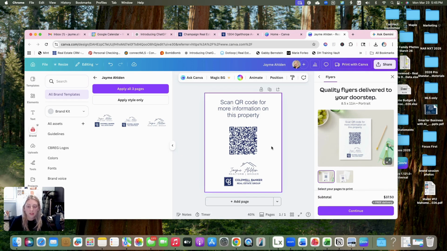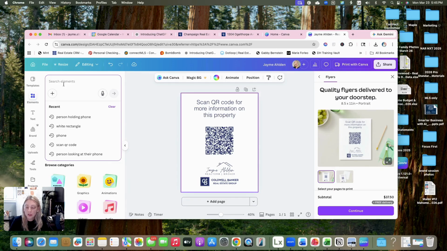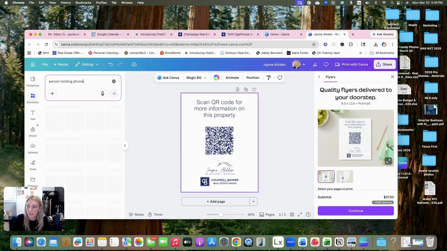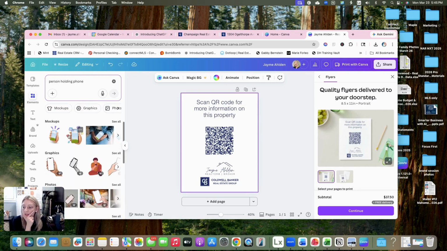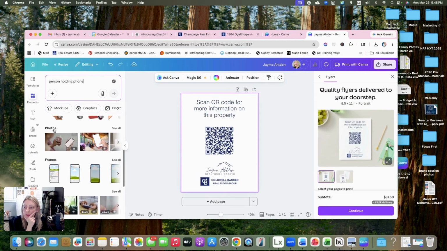Now, this is looking pretty good, but maybe I want a photo. I want it to be a little less bland. So I'm going to go to Elements. And here you can search elements, you can search all kinds of things. Let's say I want to search a person holding their phone, because I think that would be a good photo for the background. And then there's mock-ups, there's graphics, there's photos, there's frames, there's videos. Let's go to photos.